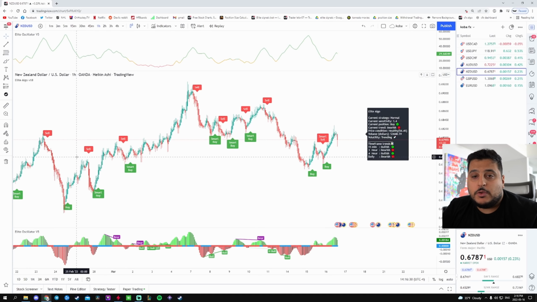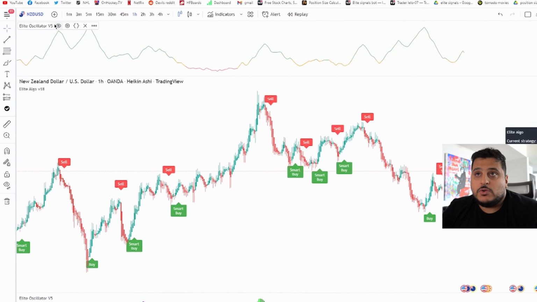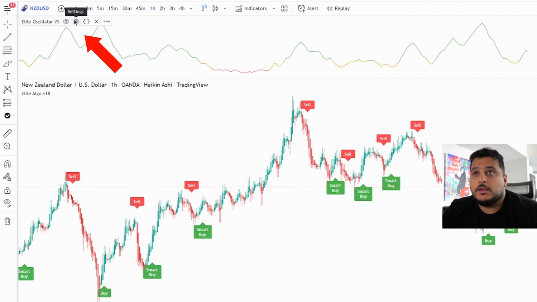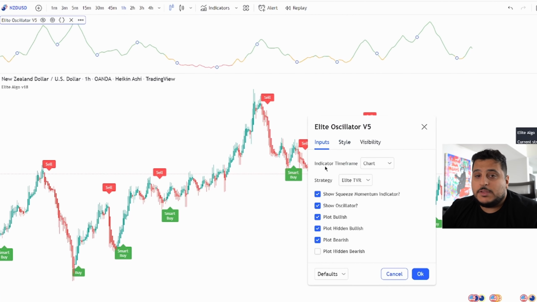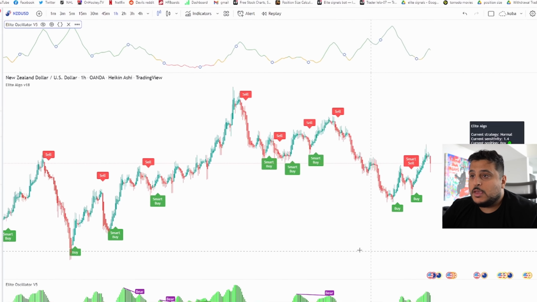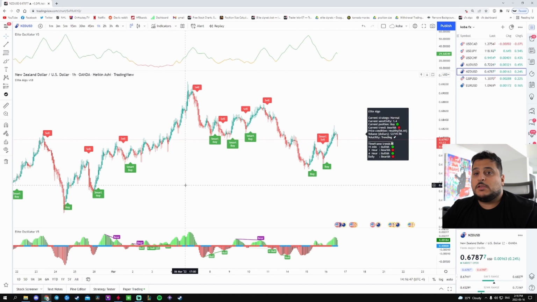Next guys, this is one of the more important parts as well. We want to make sure that we are using Elite TVR on the top oscillator. So you want to make sure you go into the settings for it. So you want to go over here and click the settings icon, go down to where it says strategy, and you just want to make sure that you have Elite TVR selected. And then once you do, you just want to press OK, and then your chart should look something very similar to mine.